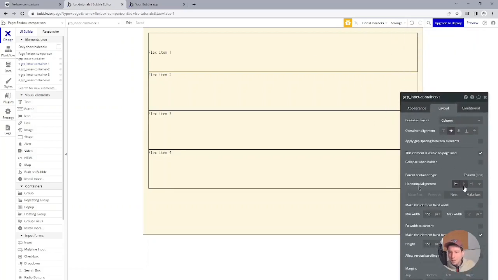So there's another alignment here, horizontal alignment. At least it looks like this might be the solution for that. But if I click on this, nothing happens. This is because horizontal alignment here refers to the inner container itself in relation to its parent container, right? So this section doesn't change the alignment of the items inside of the inner container. It changes the alignment of the inner container in relation to its parent, to the outer container.